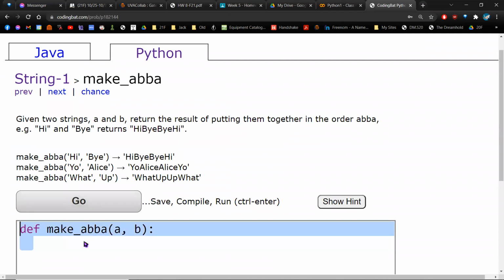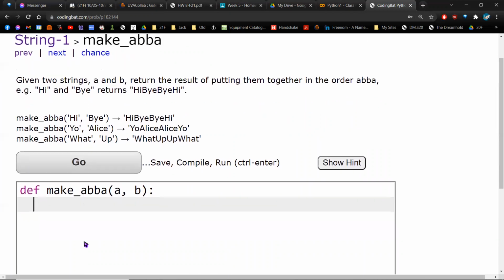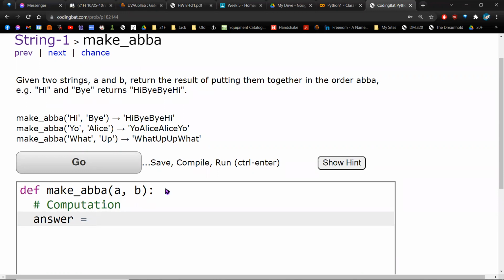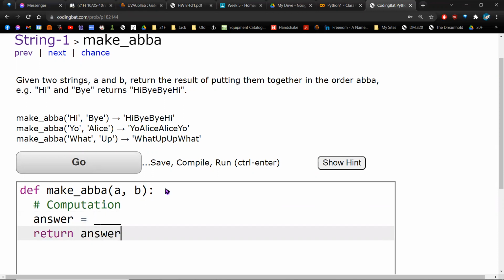So does anyone want to take a stab at this, try to solve this? I think the general pattern is, you can have some code here if you want to do some sort of computation. And then I would say, put your answer into a variable. You can call it whatever you want. I'll just call it answer. The answer should be the result that we want to return, and then you just return the answer.